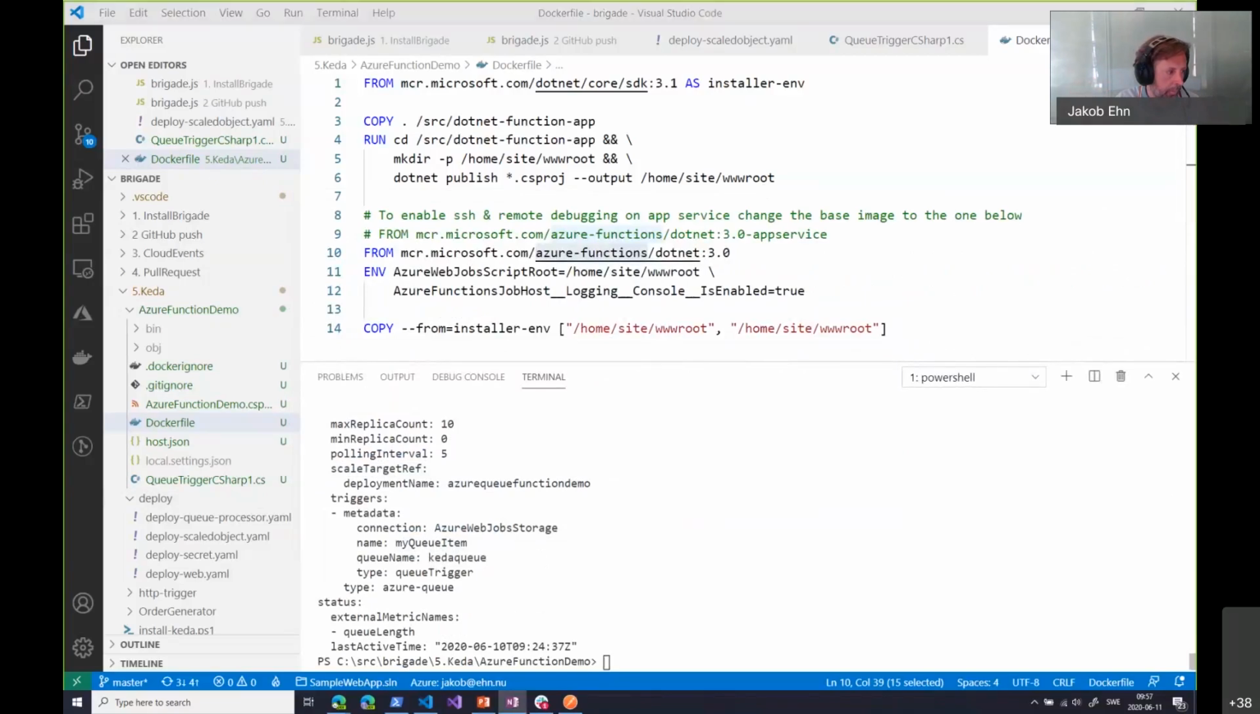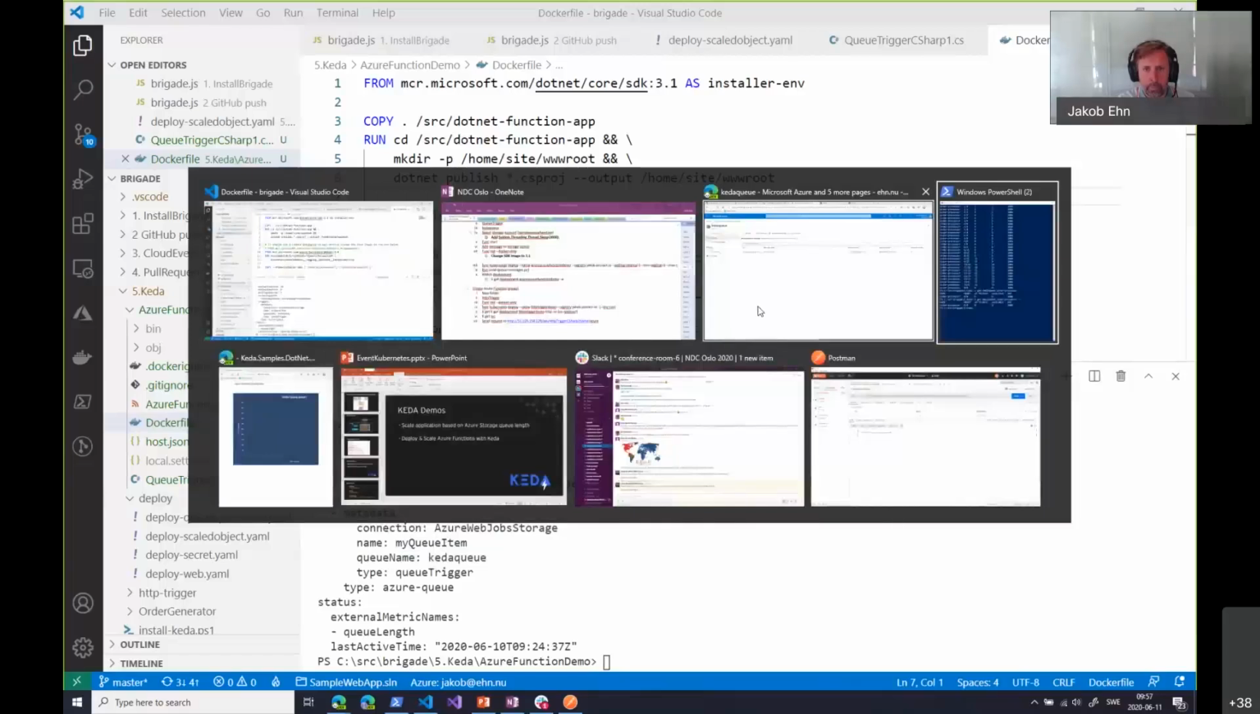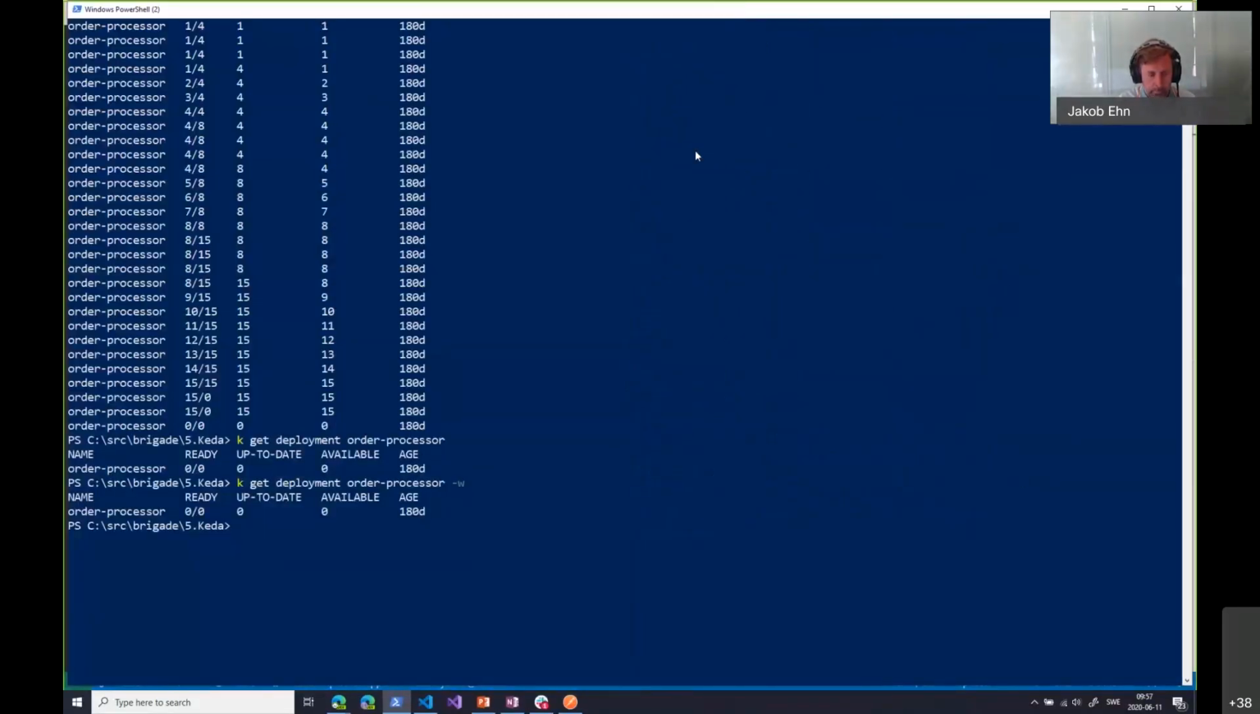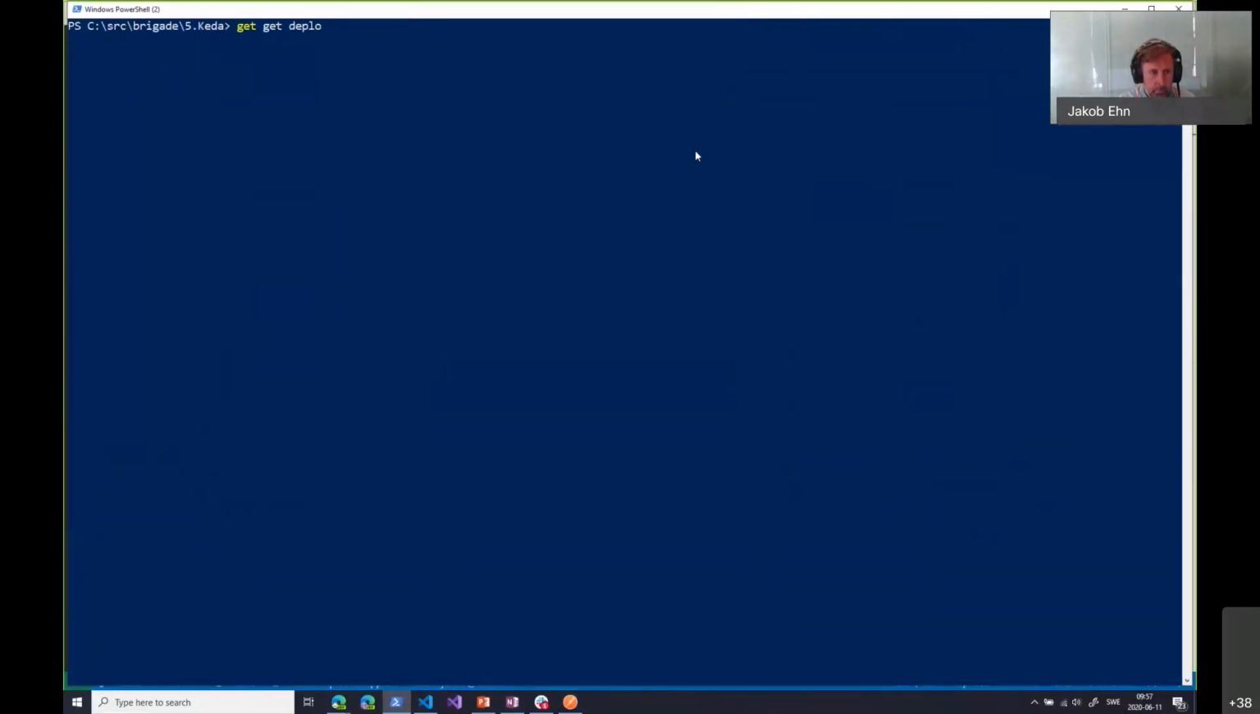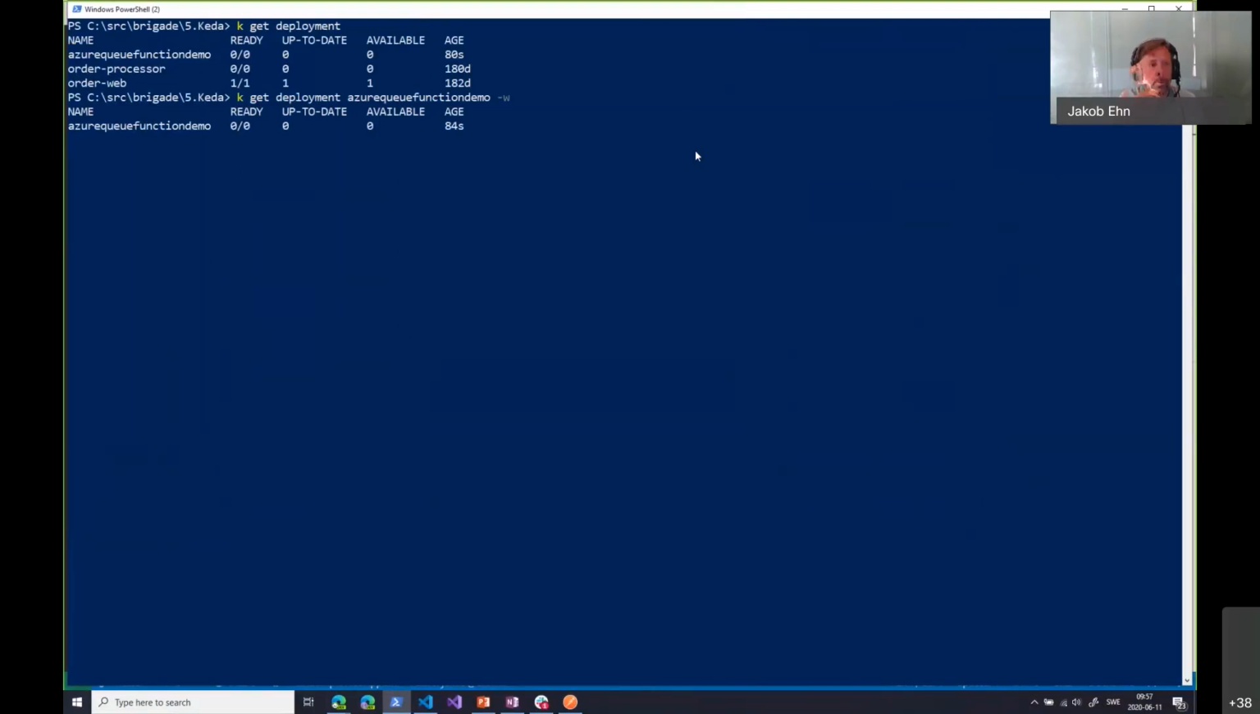And so let's verify that it works by looking at the deployment. Sorry, get deployment. So this is called AzureQ function demo. So let's follow that deployment again to see what happens.